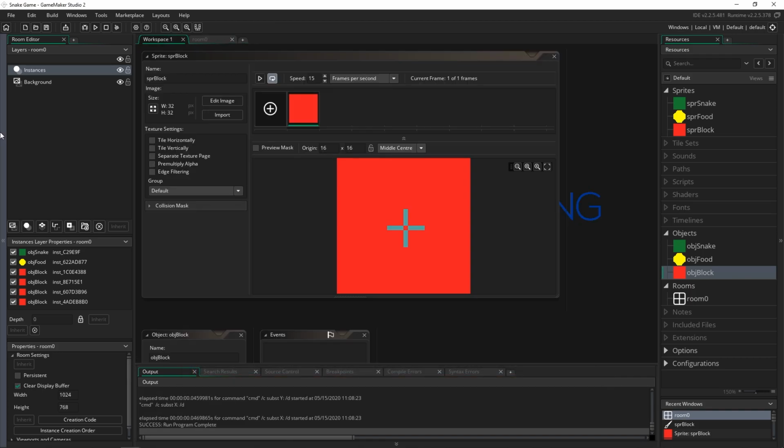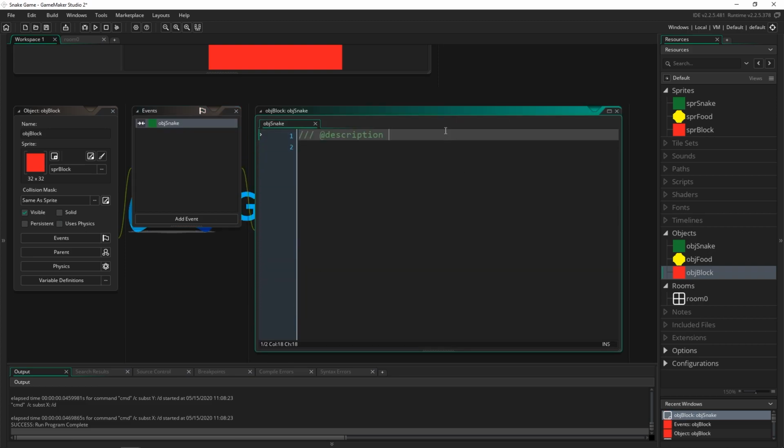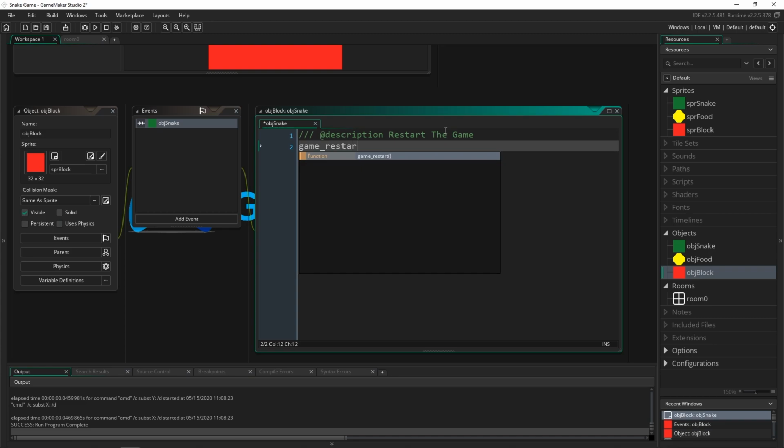Okay, now we want to make it so that when we run into this block, we die. And when we die, we lose the game, and because we want it to be fast-paced, we want it to keep trying, we're just going to restart immediately as soon as we die. The way to do that is by using a function actually called game restart. So let's add an event, collision with the snake. So if we collide with the snake at all, we are going to restart the game. And the function is called game underscore restart. It doesn't take any arguments, and it just does exactly what it says it does.